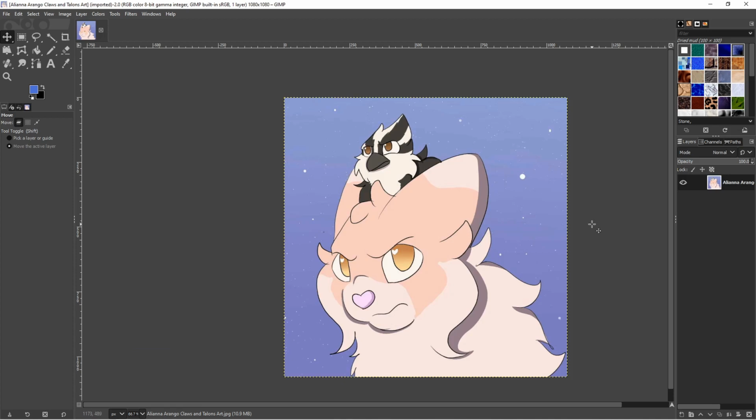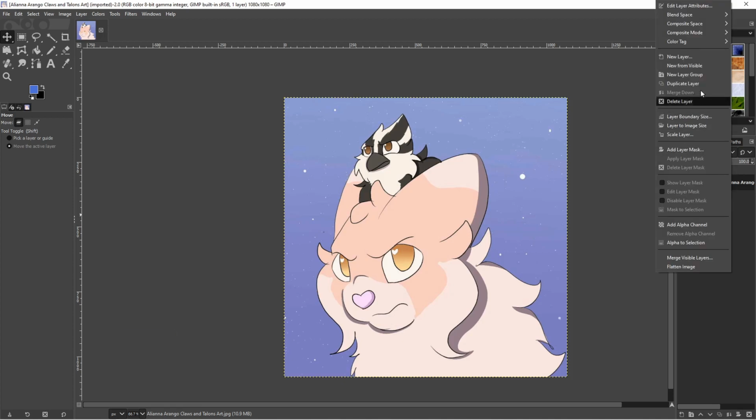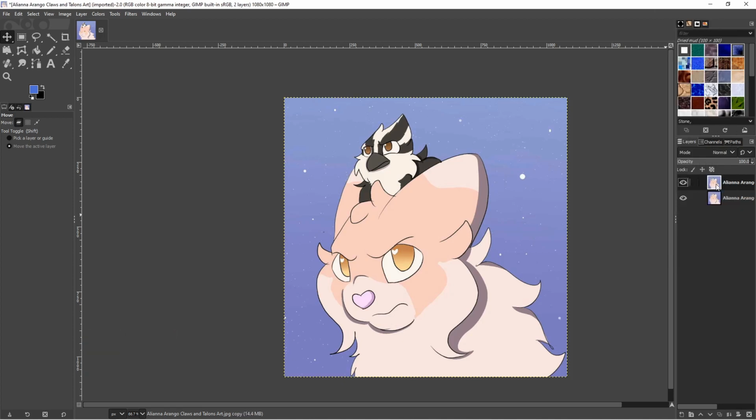When you bring a piece of artwork like you see here into Gimp, the first thing I would recommend you do is right click on your image and then duplicate that image. So if you have a mistake, you can go back to the original image.